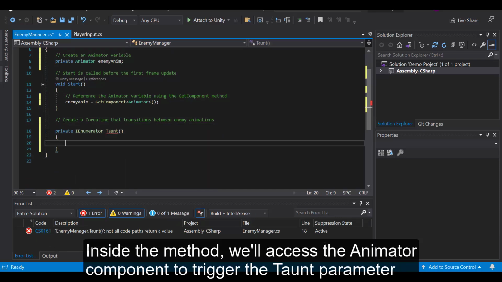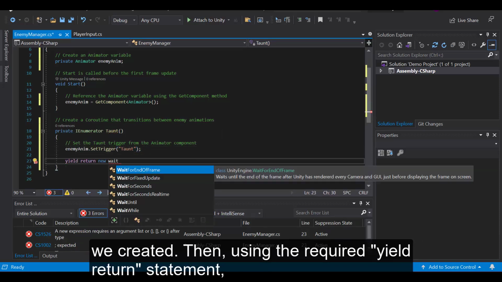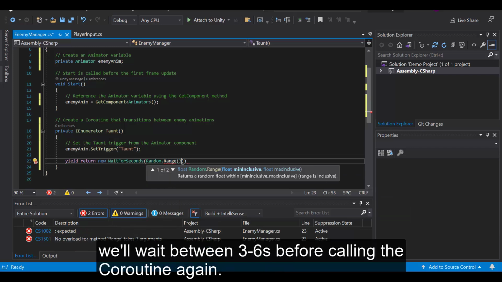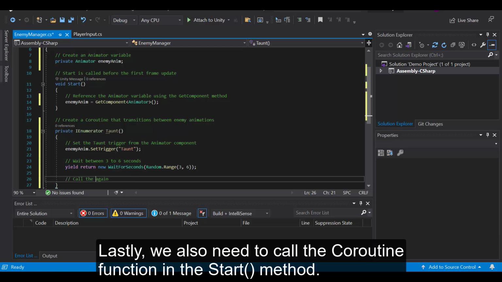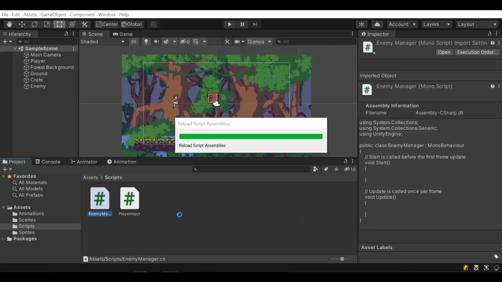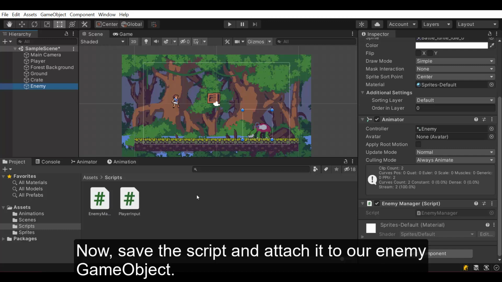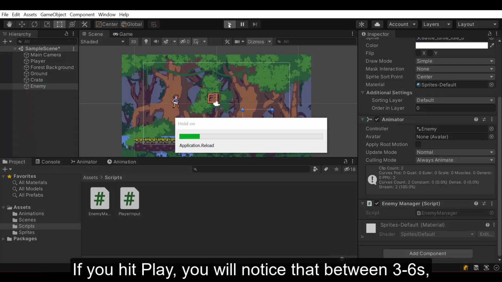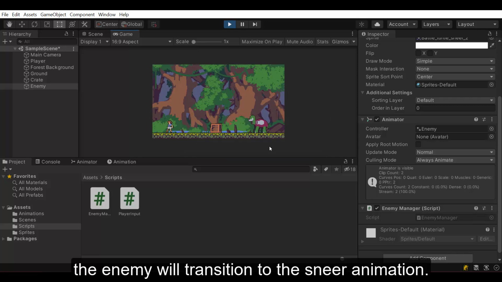Inside the method, we'll access the animator component to trigger the taunt parameter we created. Then, using the required yield return statement, we'll wait between 3 to 6 seconds before calling the coroutine again. Lastly, we also need to call the coroutine function in the start method. Now, save the script and attach it to our enemy game object. If you hit play, you will notice that between 3 to 6 seconds, the enemy will transition to the sneer animation.